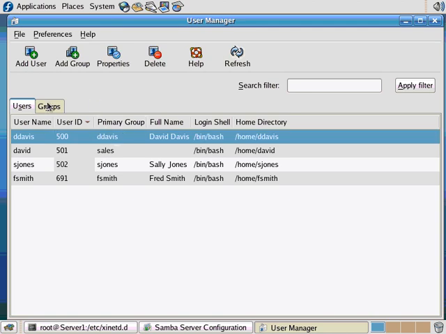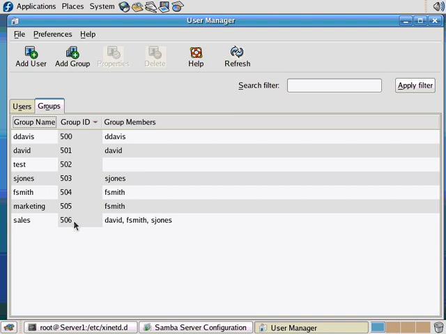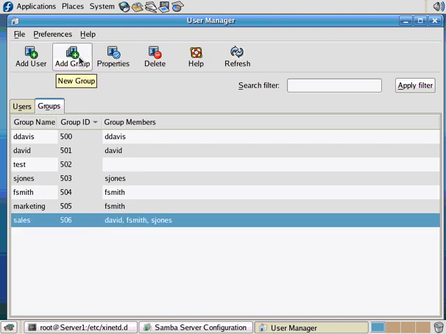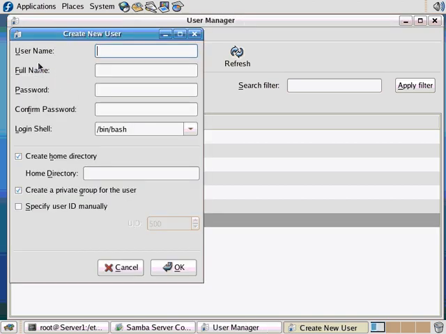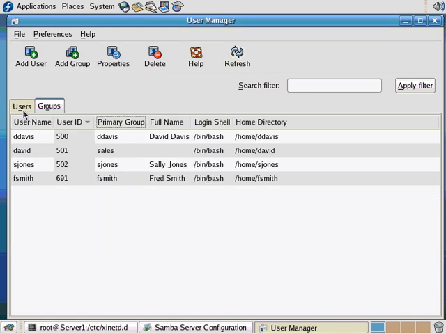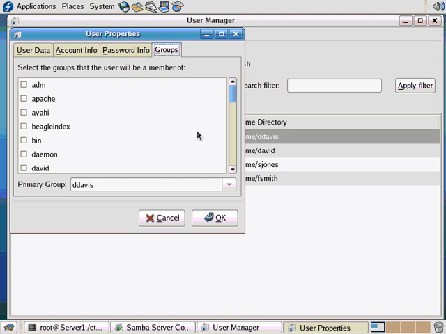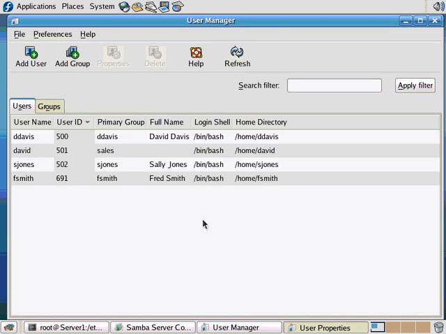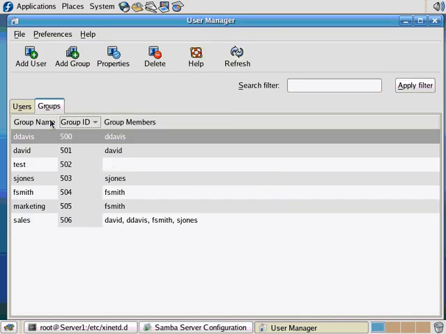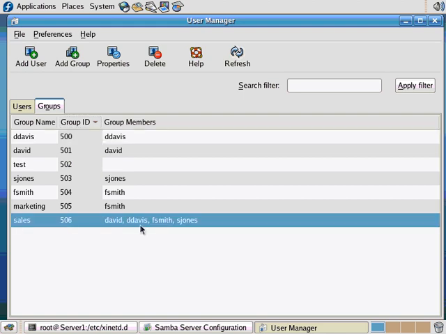Let's go in and let's look at groups. We do have a sales group here. I'm going to add, let's go to users, let's click on D. Davis, and let's add D. Davis to the sales group. Right there. So now D. Davis is a member of the sales group. Okay. So we have a Linux user.